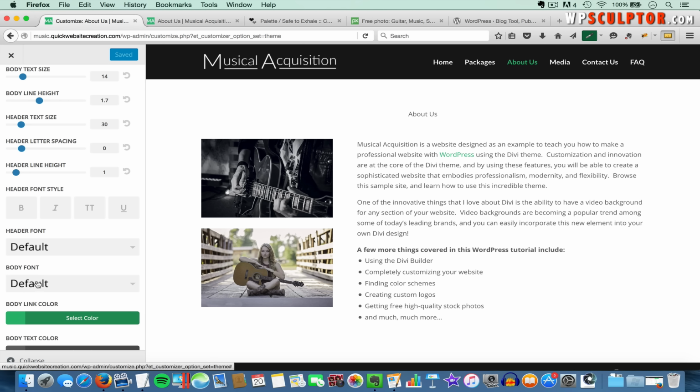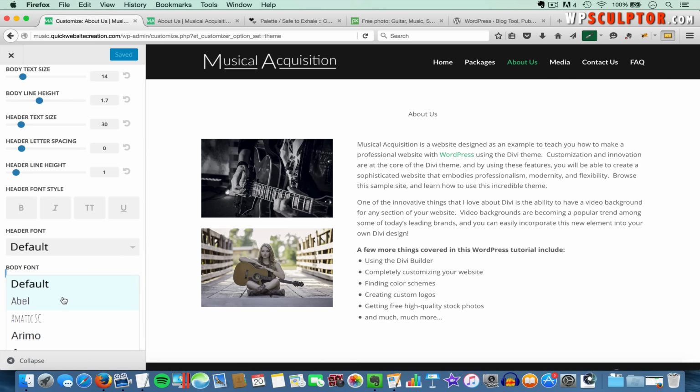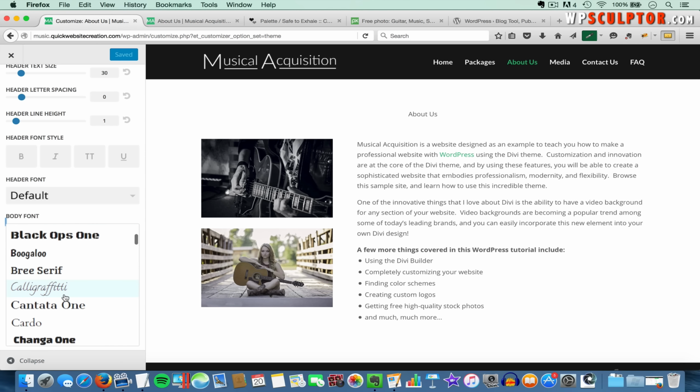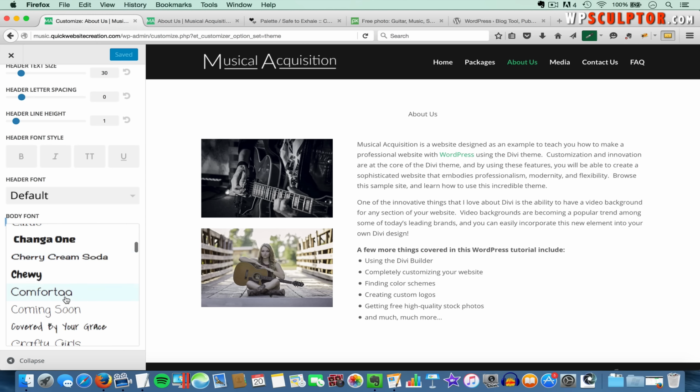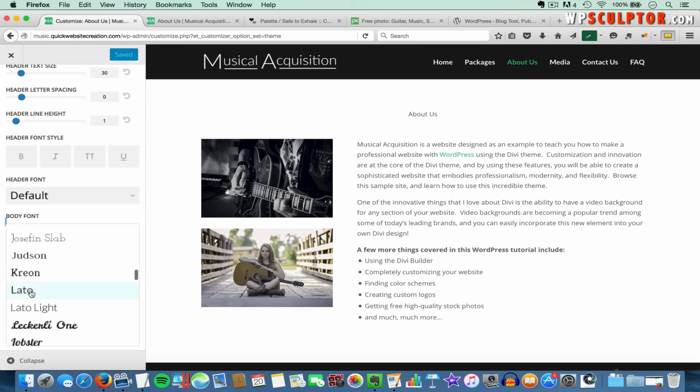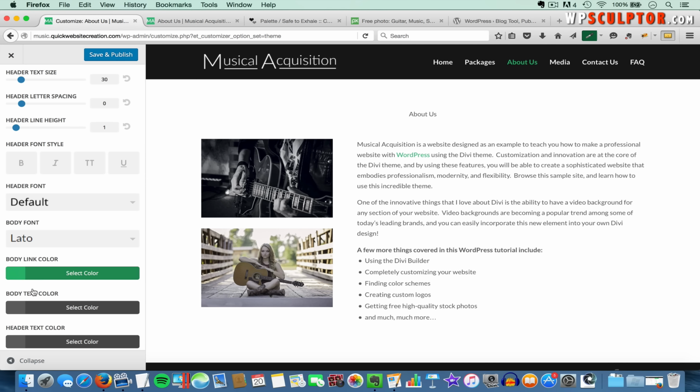So to change that, I can click where it says default, and you have all these different options. You can have fun looking through and experimenting with each one of these. I will say that I definitely recommend using a very legible font for your body font and something that's just really easy on the eyes. So I found the Lato font, and I really like that. So I'm going to select the Lato font.